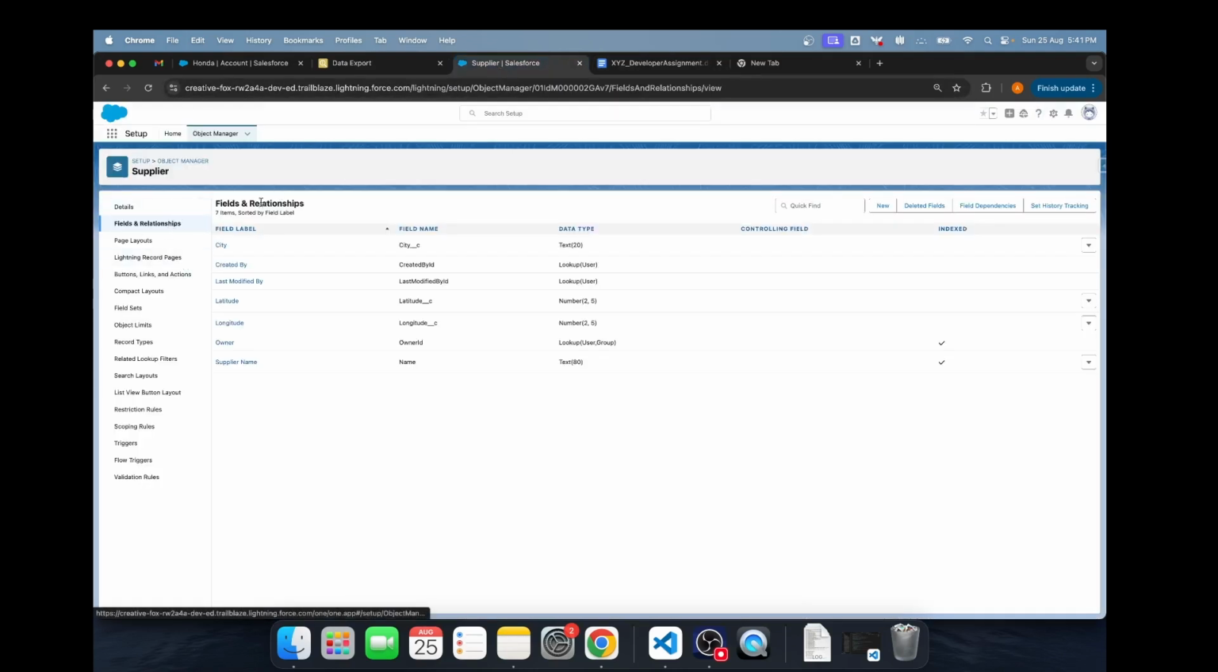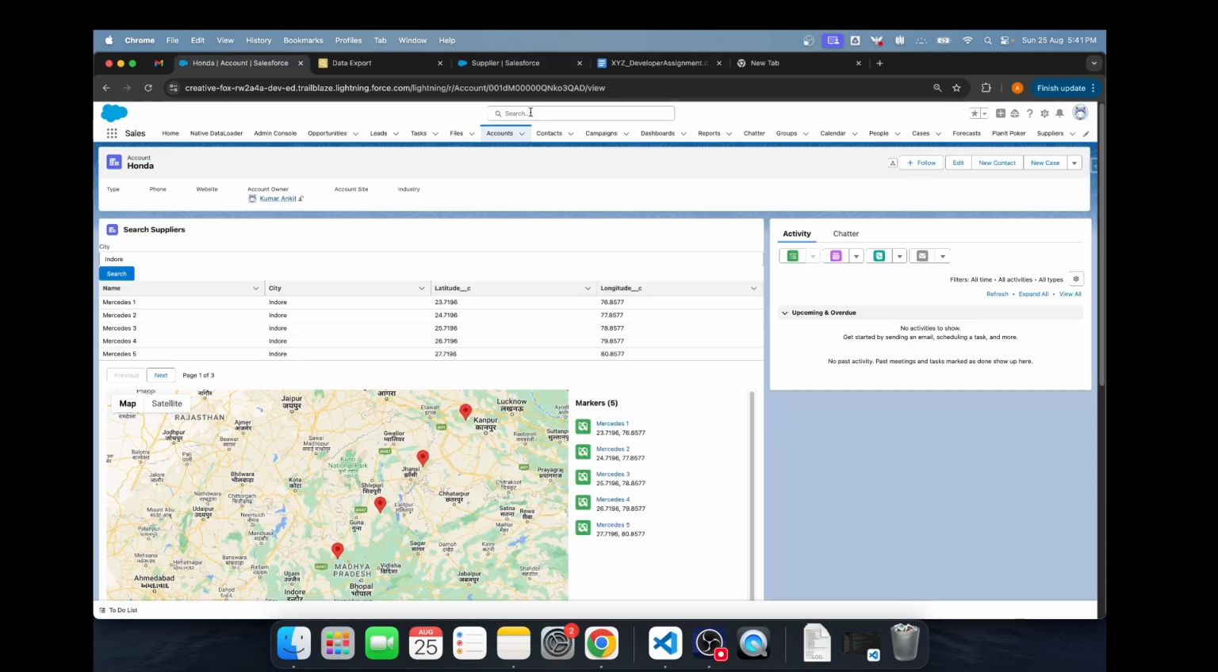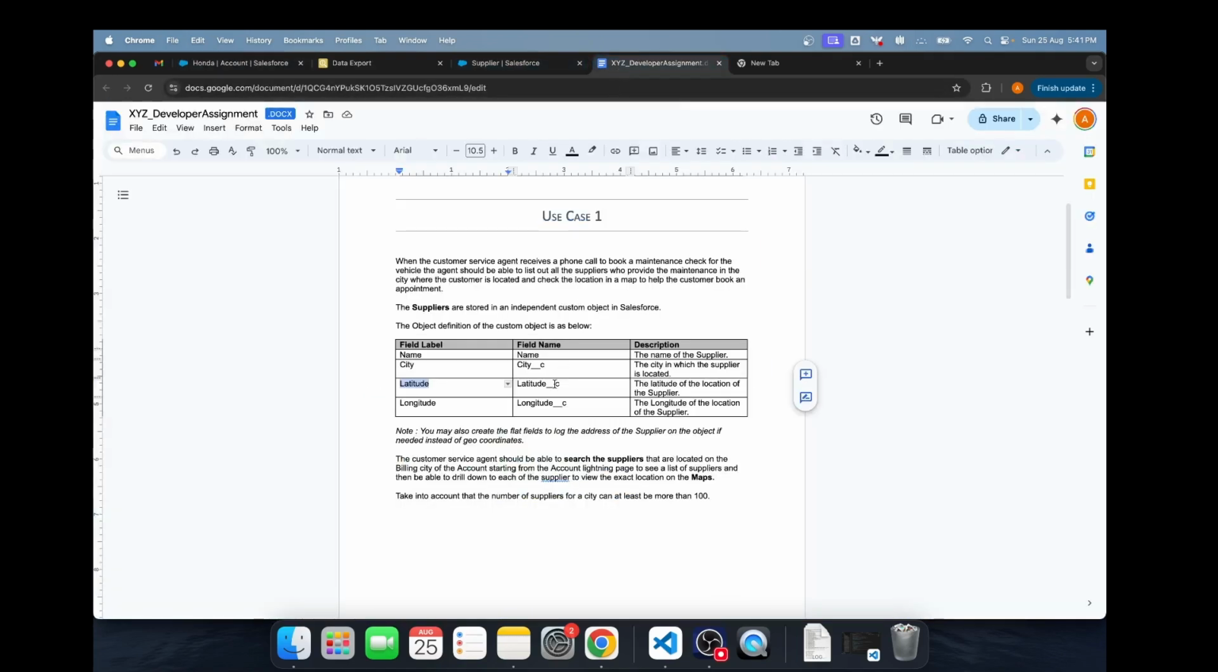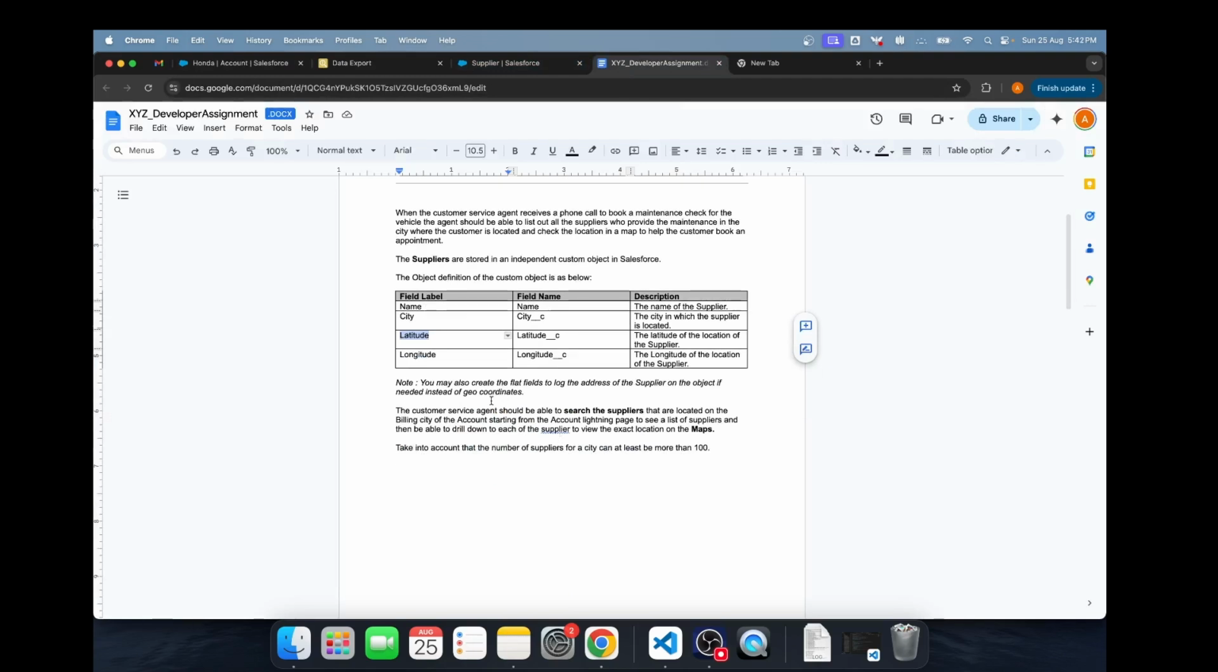So I have these fields that I've created. Here we have city, then we have latitude, longitude, and the supplier name. Okay, so the object I've already created. Next thing we should be doing is we need to build the search the supplier component, and we'll figure out how to add maps to that later.